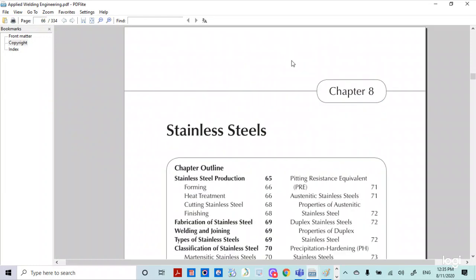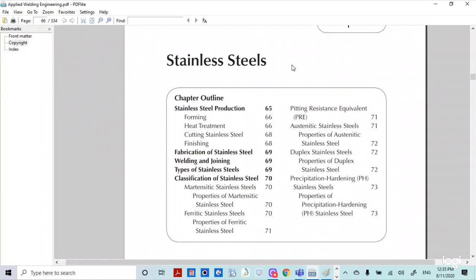On page 66 you can see the stainless steel. It explains the types of stainless steel, classification, properties and application, welding, joining methods, and types. You have to read it in detail.